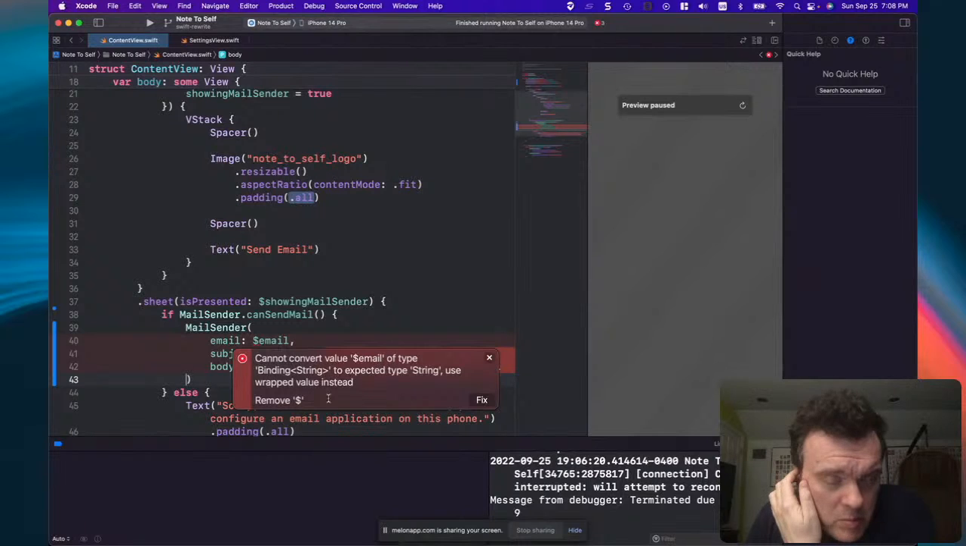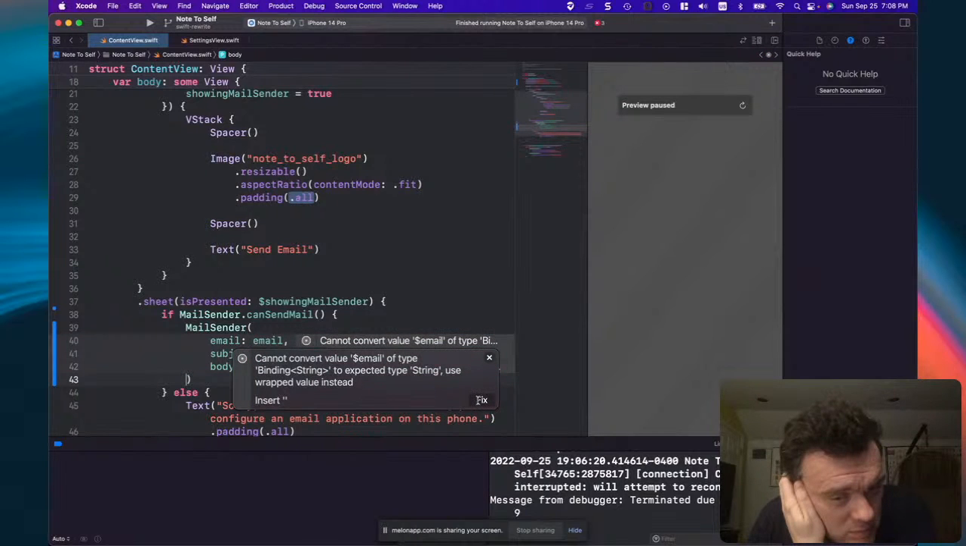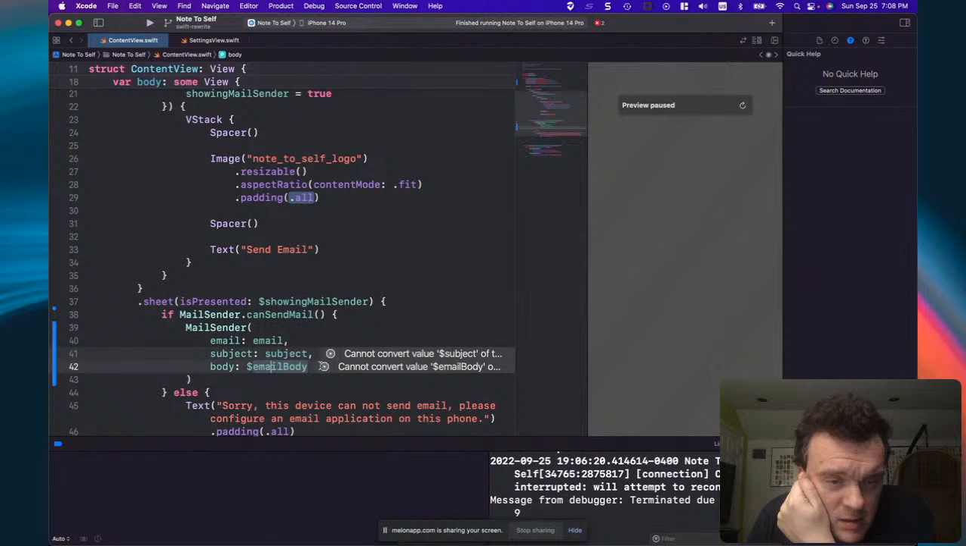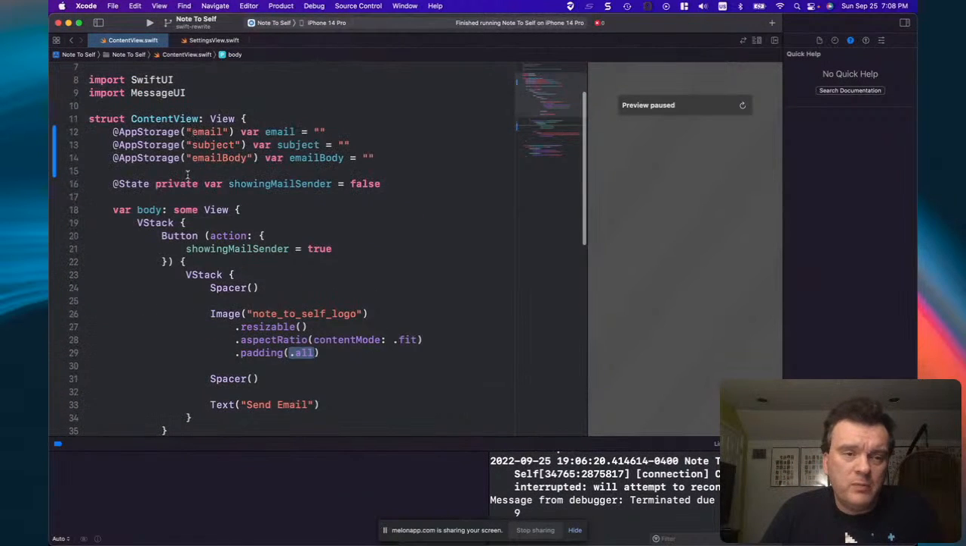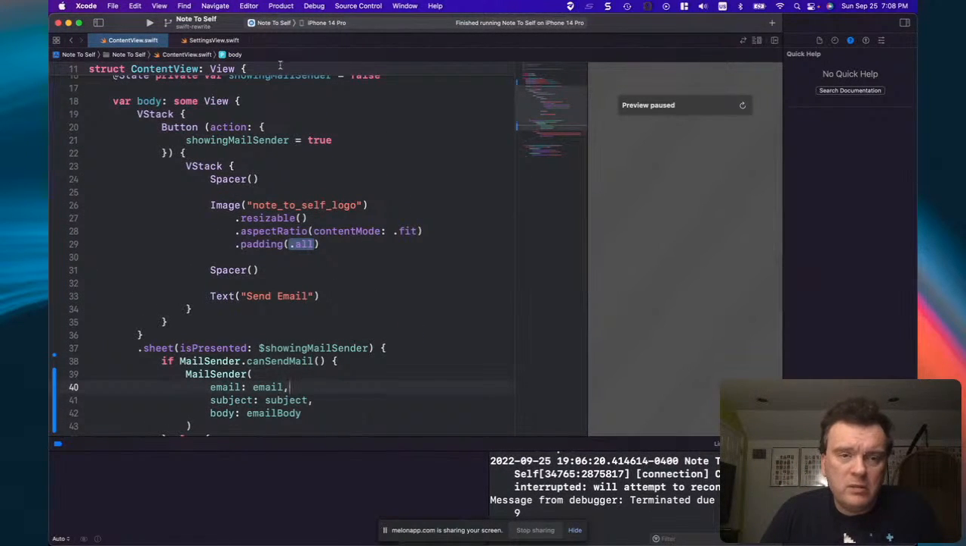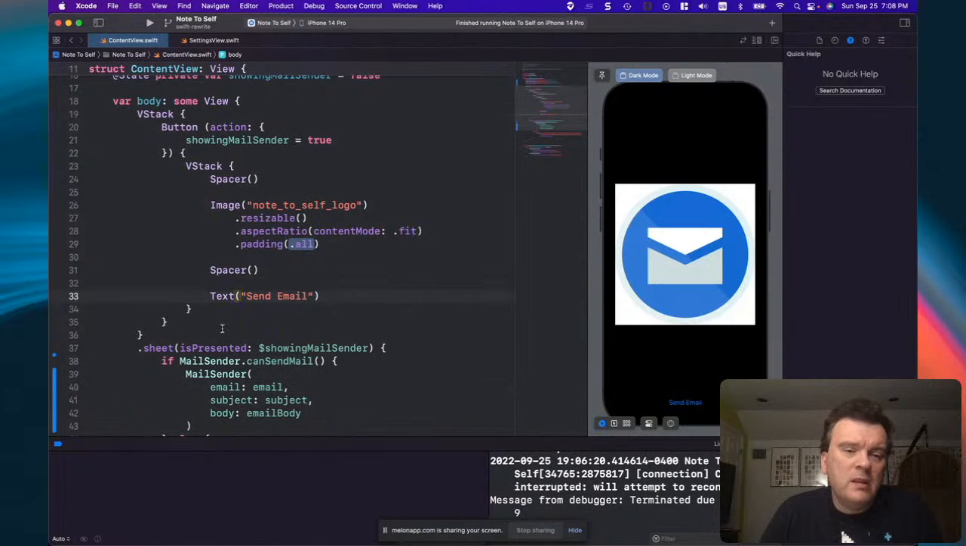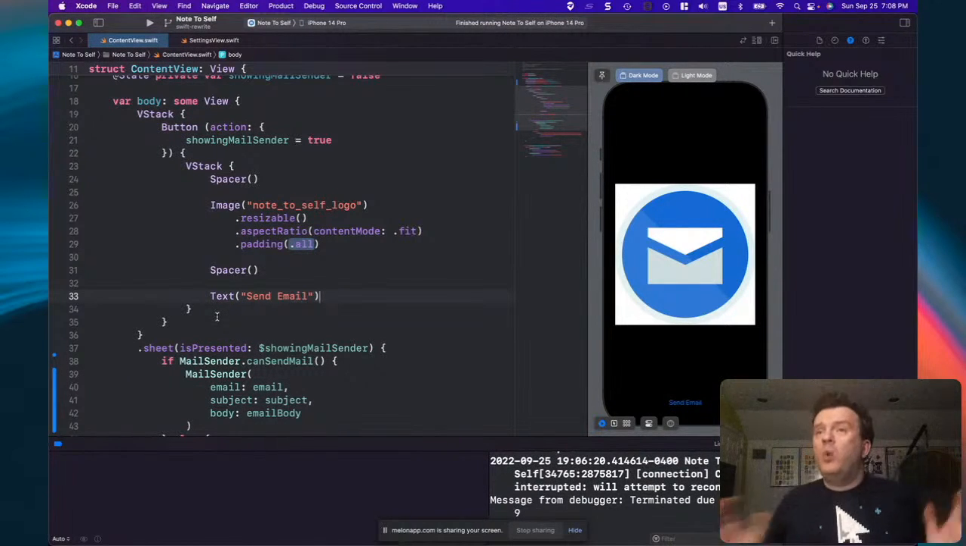Can't convert email to type binding string to expected type string. Use wrapped value instead. Remove dollar. Okay, that kind of makes sense because we don't want that to be controlled back. You just want to use those values from here in here, right? So let's reload this preview. I wonder, yeah, that would not do us anything. So how do we navigate from one view to another?